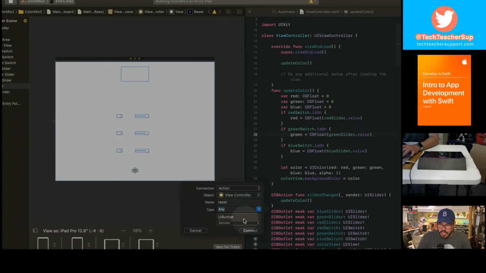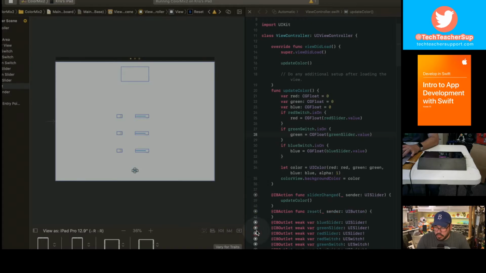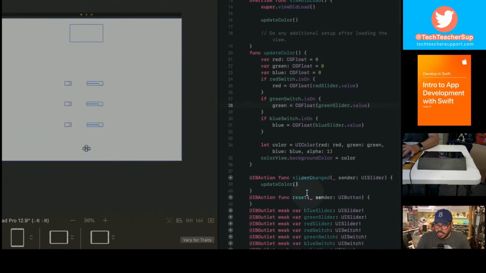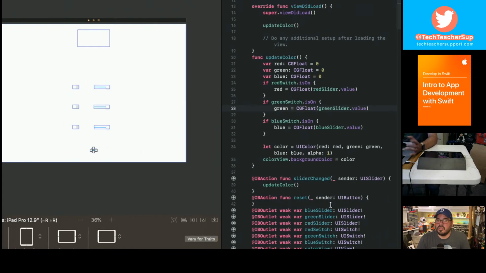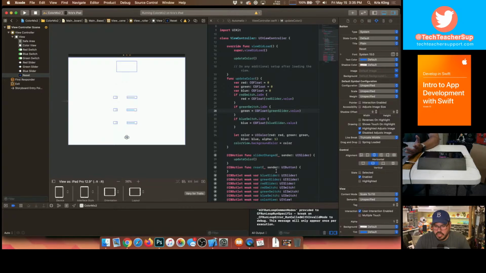Oh, it is a UI button. Important. Connect. Okay, so it says reset sender UI button. Perfect. It wrote some code for us. It got that action code in there, but now we need to say what does that action do. So it's going to perform an action of what? Let's write that code.